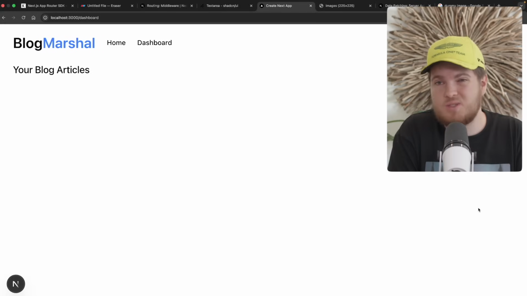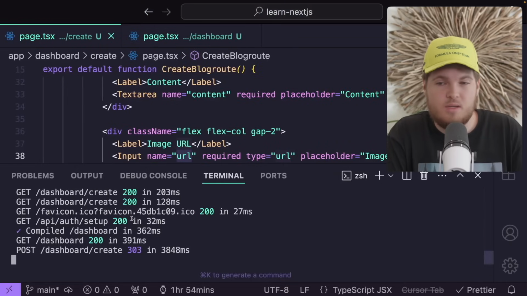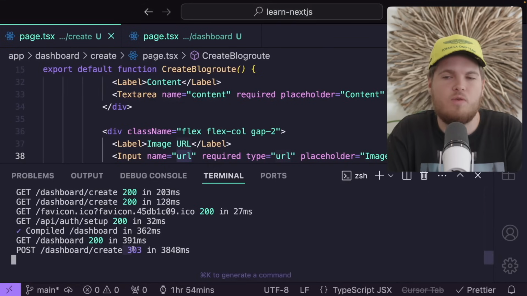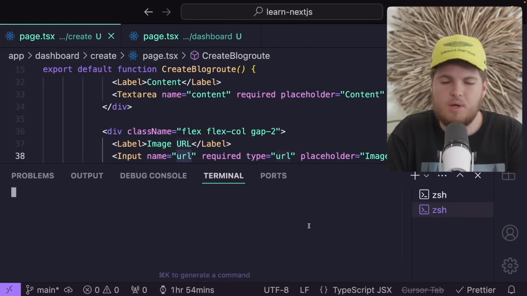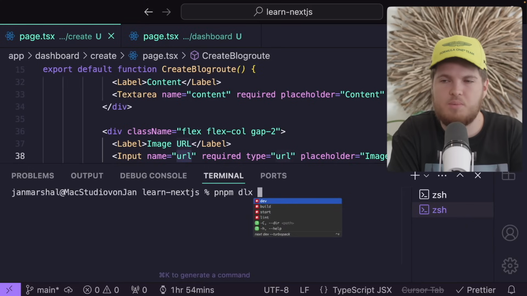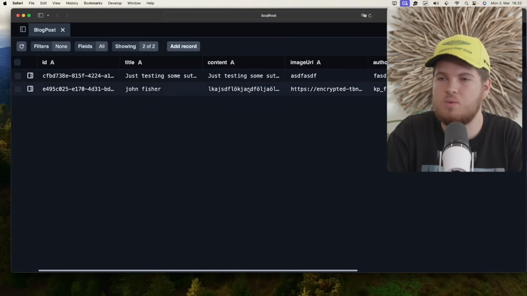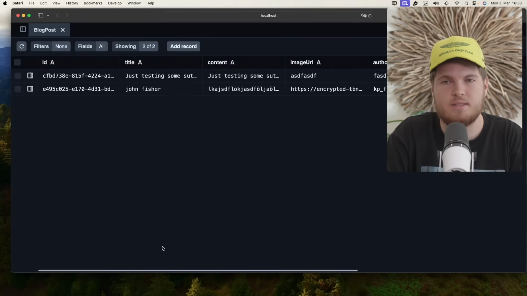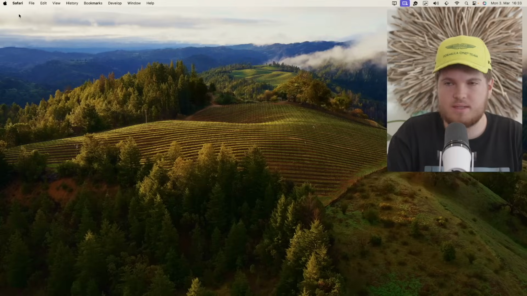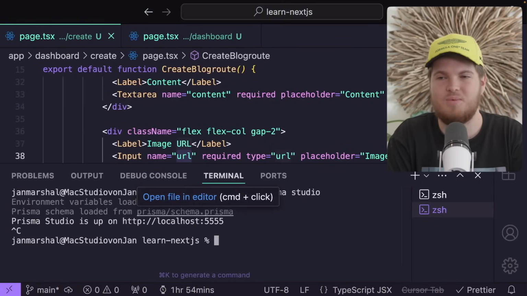So let's open Prisma Studio and let's double check. If you go back, you will first of all also see in your terminal that we did a 303. This means we did a redirect. But now let's open a second terminal tab, and inside of here, let's do npx prisma studio. And as you see, John Fisher with our content and the image, we have an author ID, we have the author name, an author image, created at and updated at timestamp. This means our mutation was successful, and that's beautiful. That's exactly what I wanted.